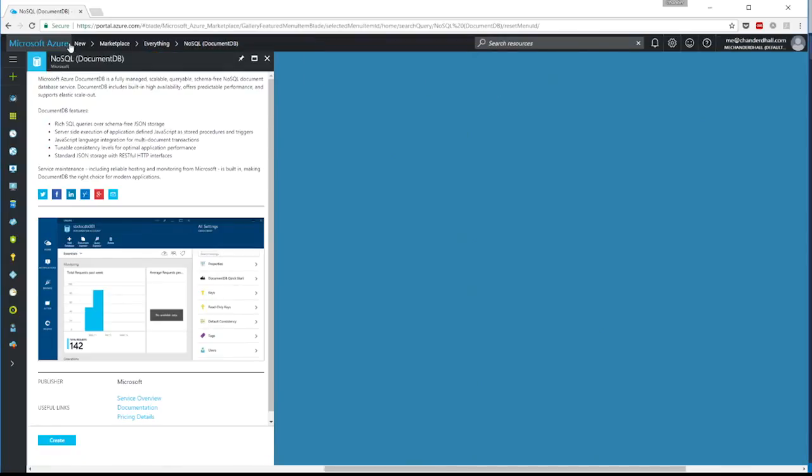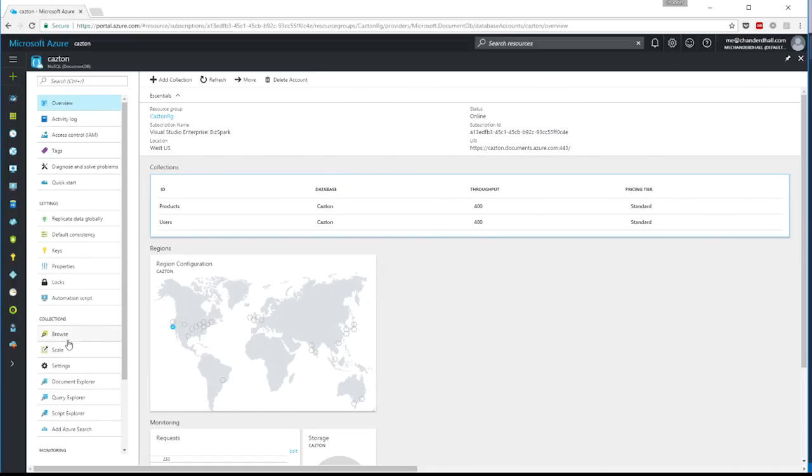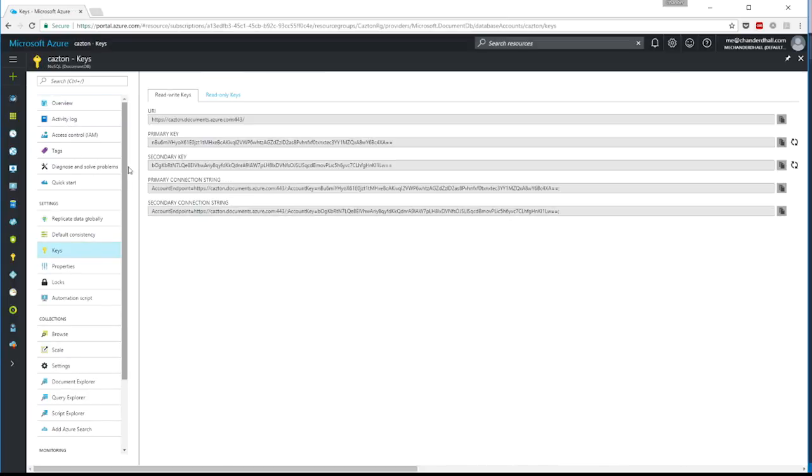Now, I'm going to discard this because I've already created this for you. So once I go to my instance, you can see that this is populating on the side. I can actually get my keys here, which has a lot of things.